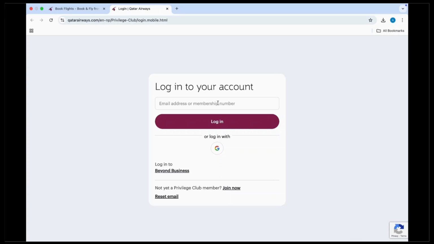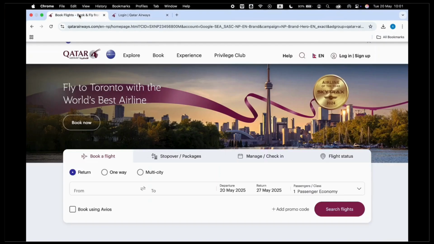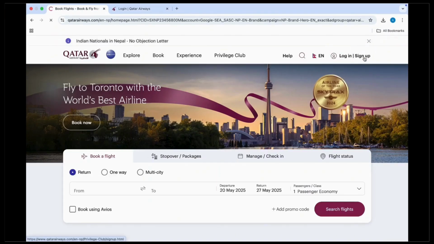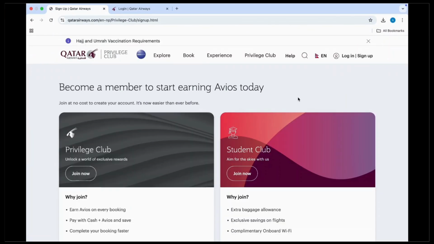But if you do not have any account, then all you have to do is go back to the Qatar Airways website, and there you can see the sign up option available, and all you have to do is tap on the sign up.